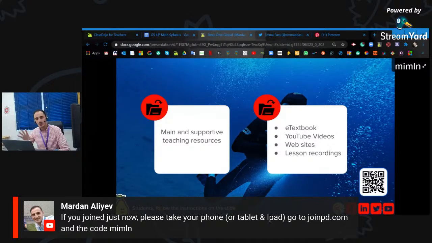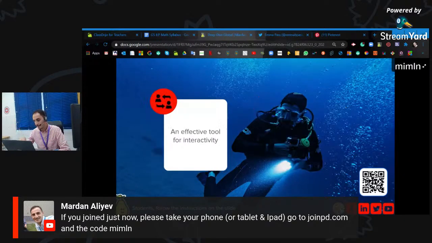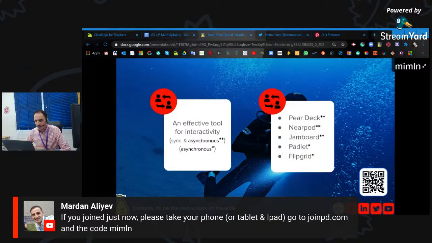So you need to think about your grade level and your subject area, and these are the resources that you might think of. All right, now one of the most important parts is an effective tool for interactivity. Let's think. Here you see a list of tools that I made. I would say this is the golden list.